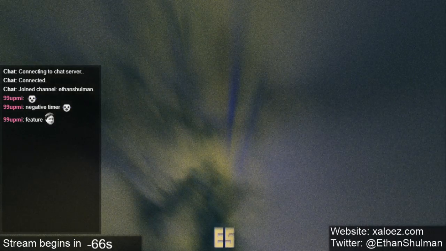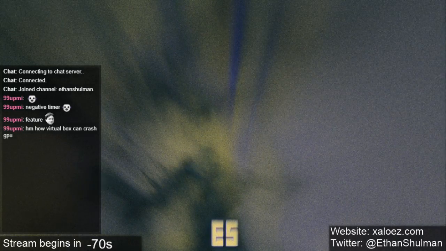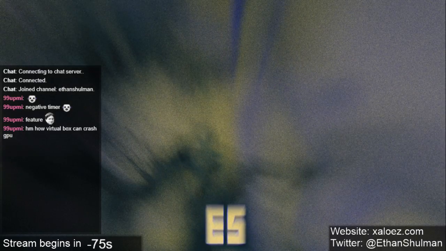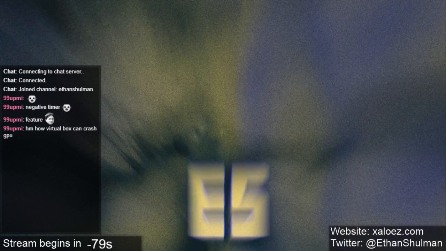You know what? There's actually no system logs. How can VirtualBox crash the GPU? So apparently the way the kernel drivers work is the kernel driver is always kind of loaded into the background.